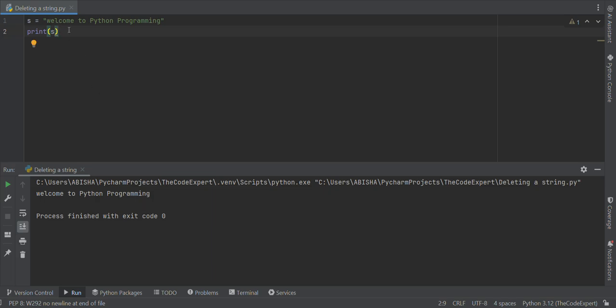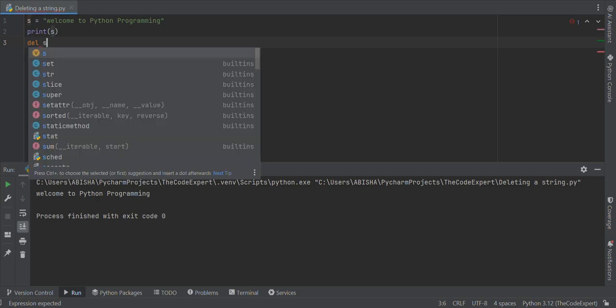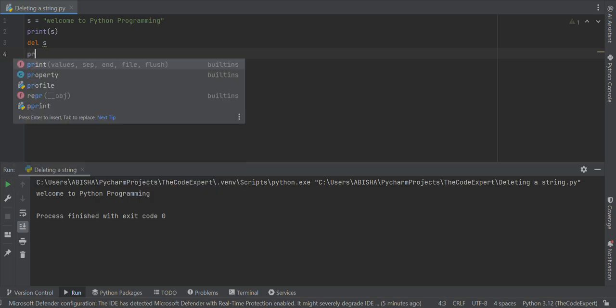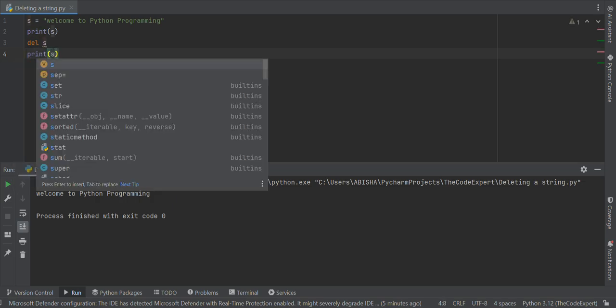And if I want to remove the string from the program, I have to give the del keyword. This is the keyword to delete a string, and then I give S, and after this I'll try to print the same string.